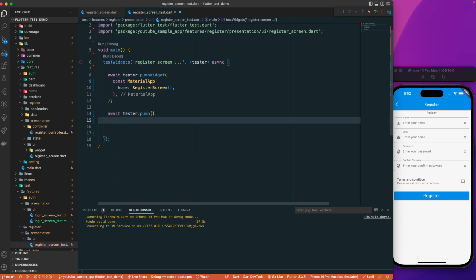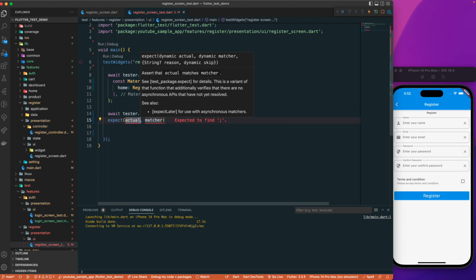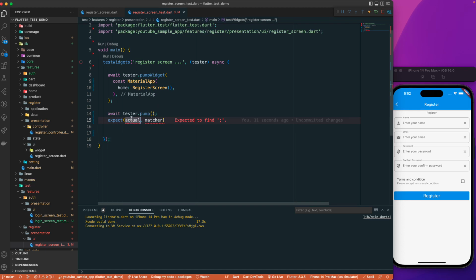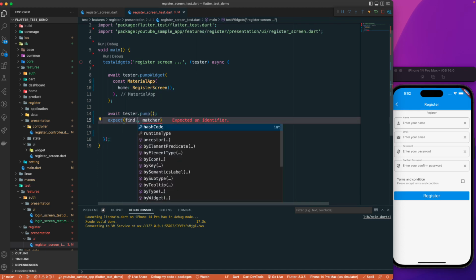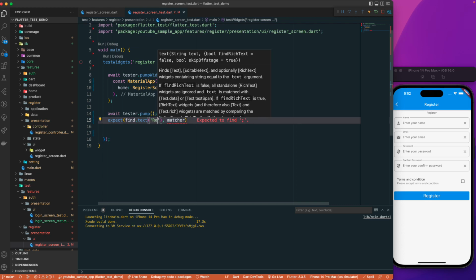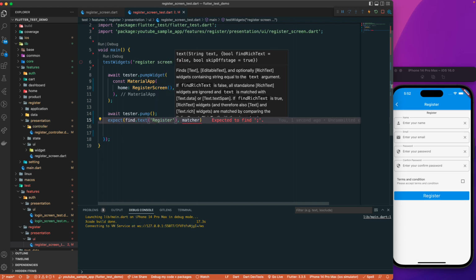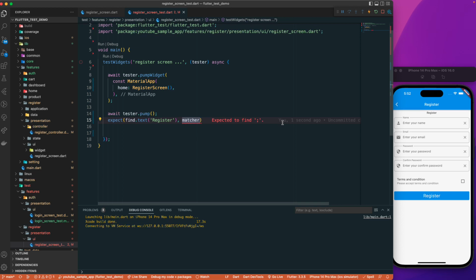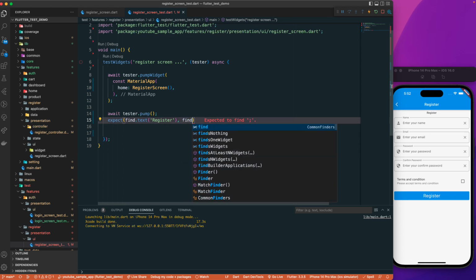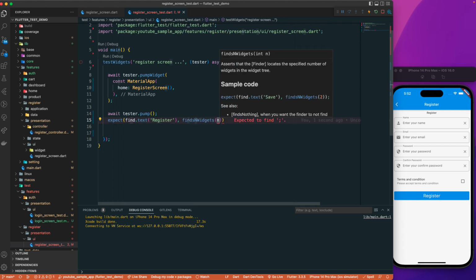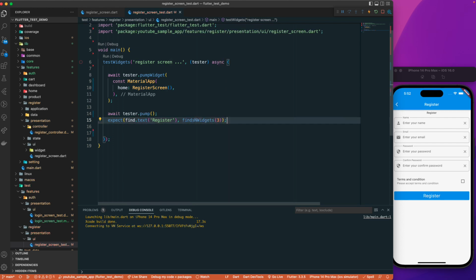After that I want to expect that this particular screen that I just pumped will have the text "Register" three times. You can see there are three texts. So I'll use find.text, and the text will be "Register", and the matcher will be findsNWidgets, of 3 times. That should be good enough for our first test, right?